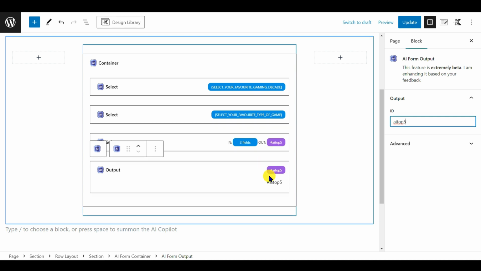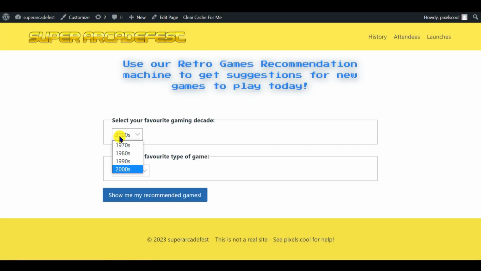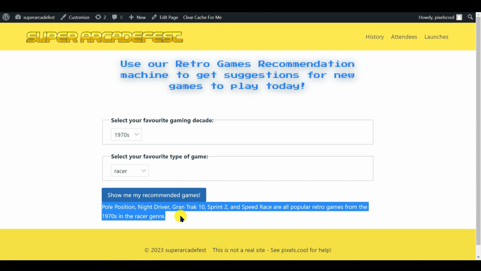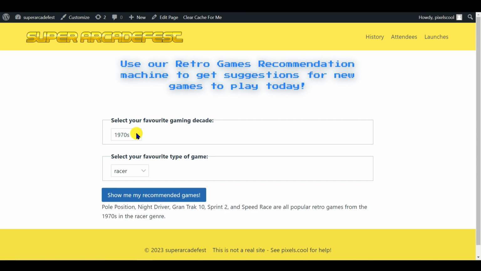So does our form work? Let's start with some 1970s racing games. Looking good. And next, some 1990s platformers.